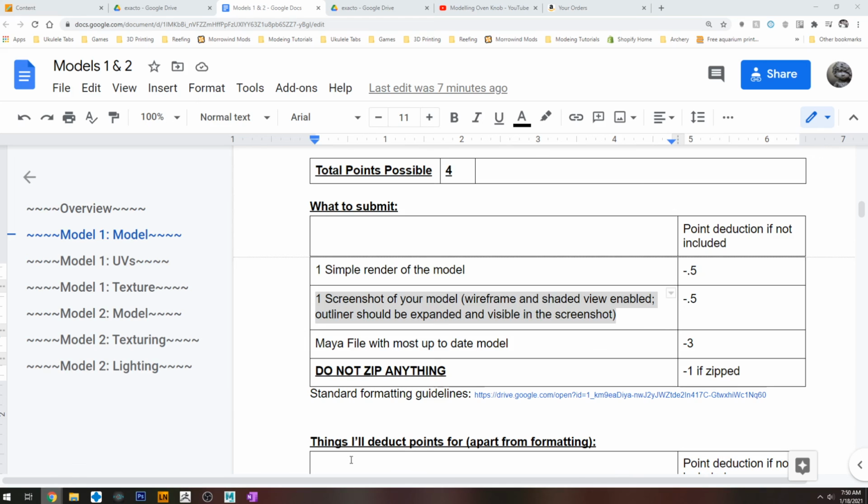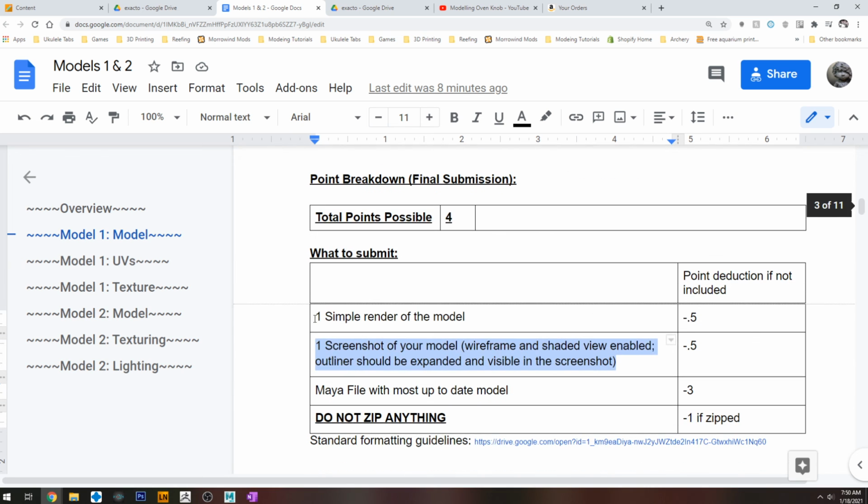And again, please do not zip any of these files. And if you were doing the extra credit, you would just submit one of each of these things for the extra credit as well. Yeah, that's pretty much the modeling assignment.